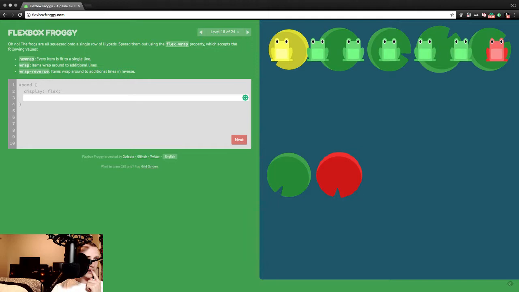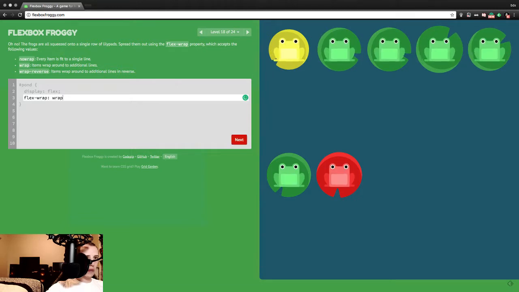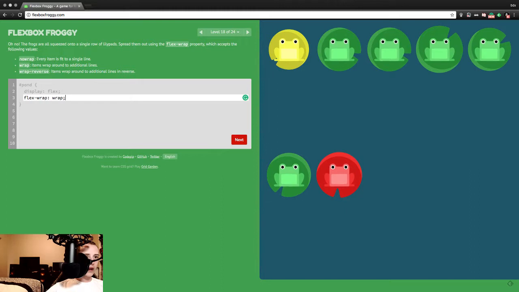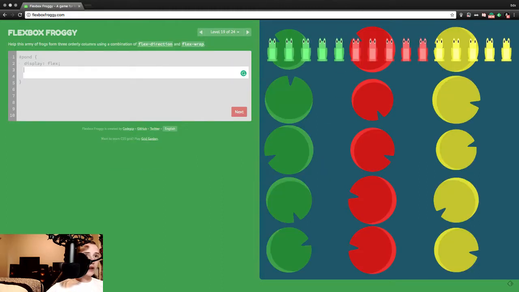Okay. So, let's do this. Flex wrap: wrap. So what's flex wrap reverse? Huh. So it starts it from the bottom. That's not exactly as reversed as I thought it would be. Interesting. Good to know. So, wrap is our solution for this one. Ta-da! They all go to froggy heaven.